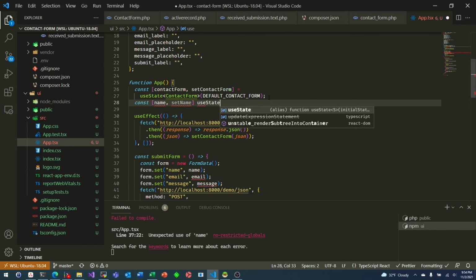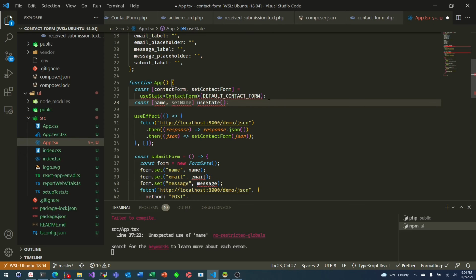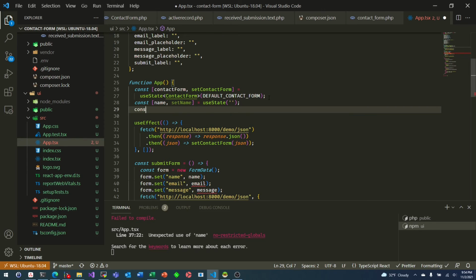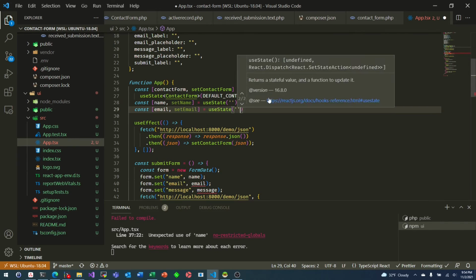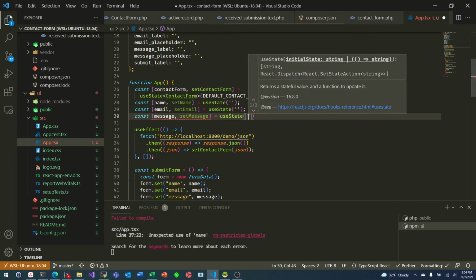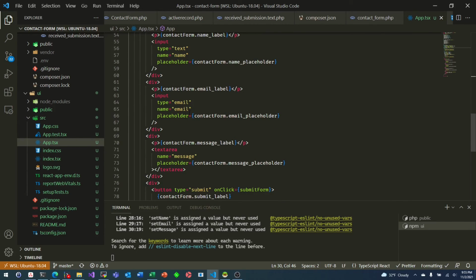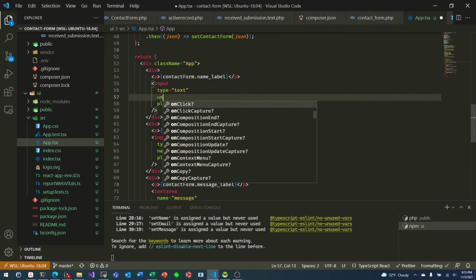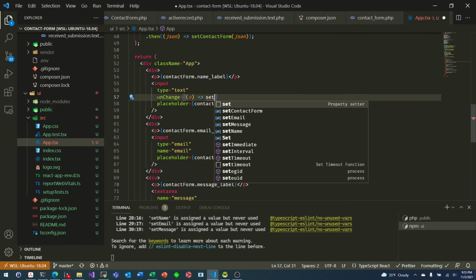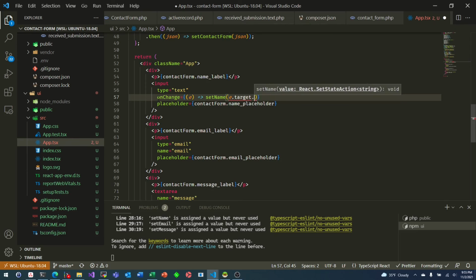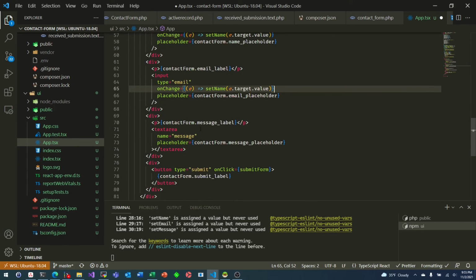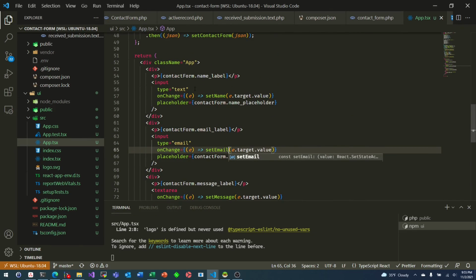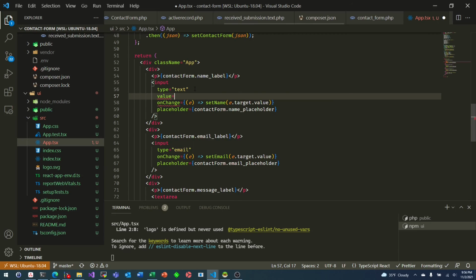So useState. Let's try to get our syntax right. That's a string. All of these are strings. And then what we'll do is add an onChange to all of these instead of the names. And if we're going to do that, we actually need to set the value as well.